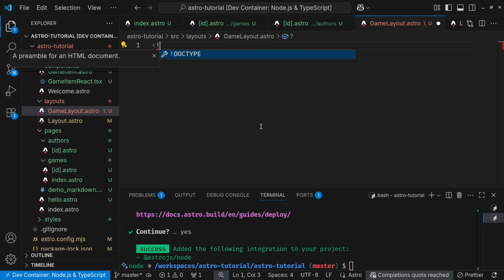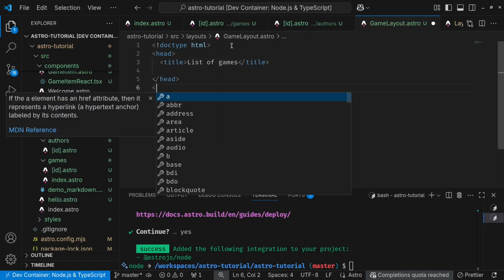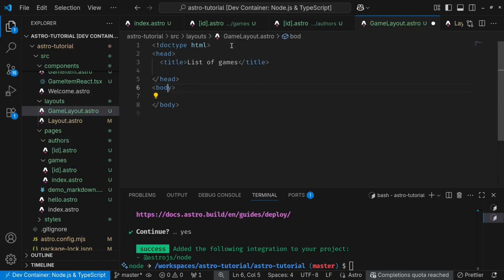Of course, since it's an HTML file, doctype html, then html, and then head. So I can provide a title. Let's call it list of games, and then let's specify body. Within the body, let's add a class:list. I want to provide Tailwind styles. So let's give it a background of black, text white, and some margin on the x-axis. Now that I have my layout, I need to also specify the children, basically whatever I want to render. This will be denoted by the slot component.